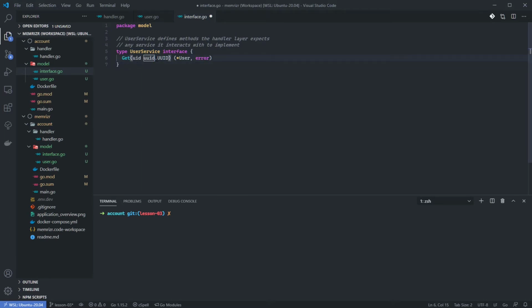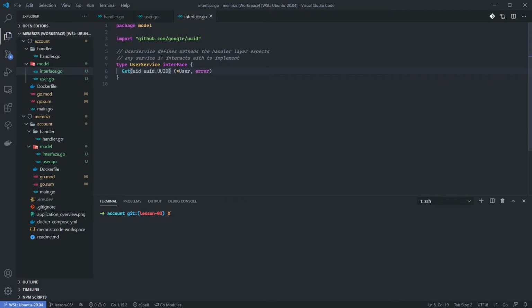You can see here that we've also added a UUID, and I'm going to save the file, which automatically imports this Google UUID. And these are just used to create unique identifiers to represent the user in the database. We'll go over later where we get this UUID from, but for now, let's just add it to the signature of the user service get method.